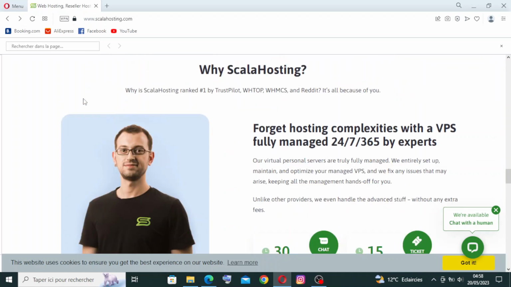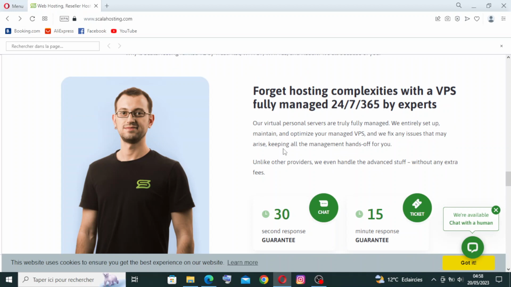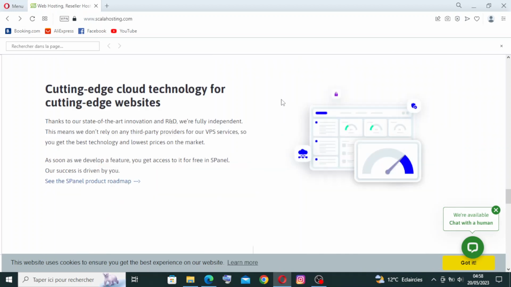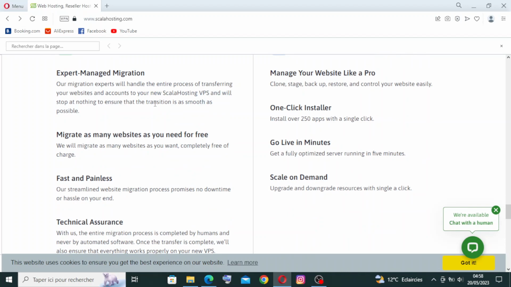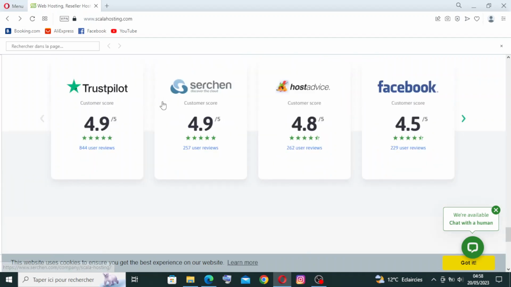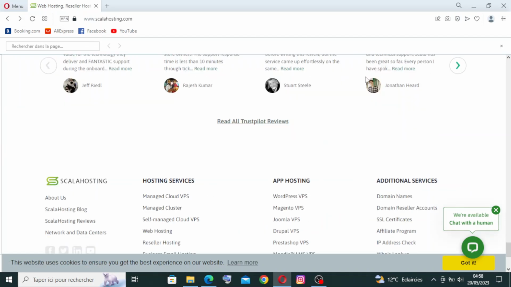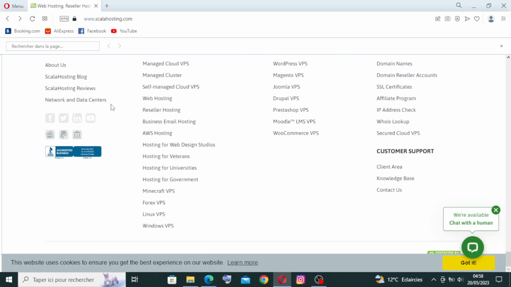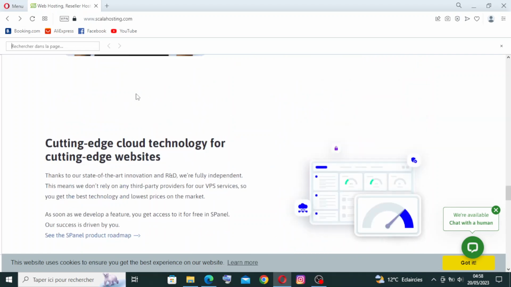And you can find here why Scala hosting and the answer over here, and a lot of comments from viewers, and other applications supported on this website. So this is our website for today.